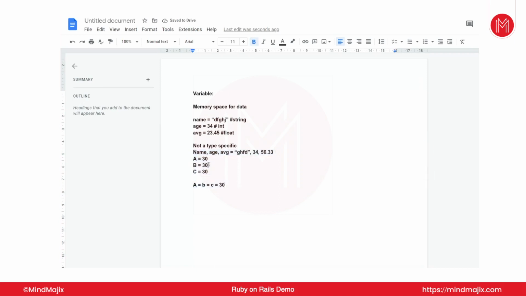In the same line, this multi-declaration, we can use it in a single line. This can be possible in Ruby. So Ruby is not type specific. We can do multiple declarations too in a single line itself.